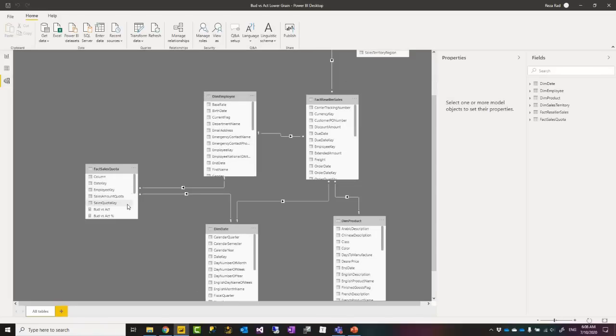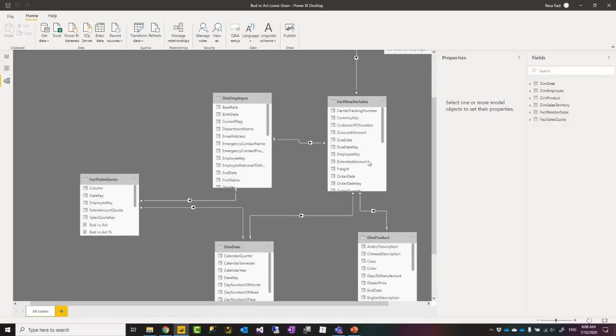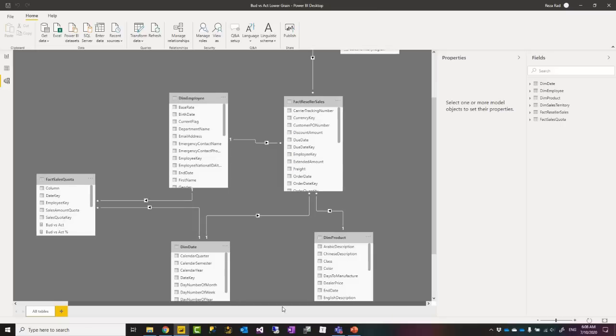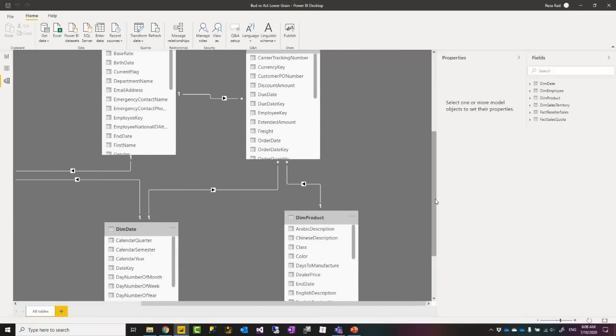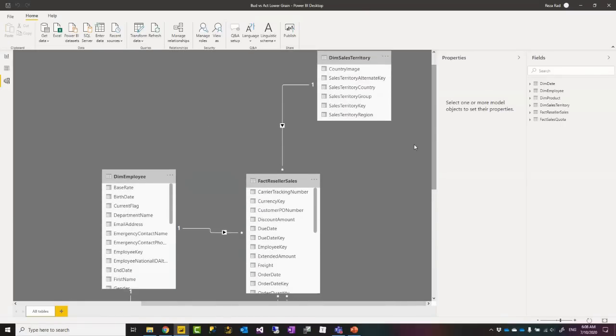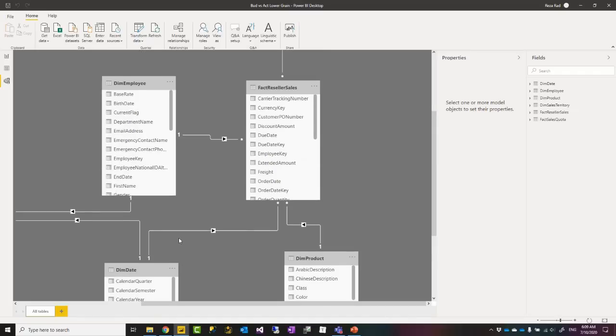So these are my, let's say, actual tables. If I put the other tables aside, consider these. These are my actual tables. So I have a sales, reseller sales, sales territory table is a dimension for that, employee table is a dimension for that, date table usually is a dimension for many BI systems.